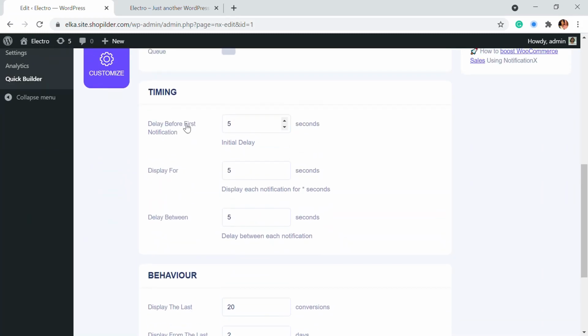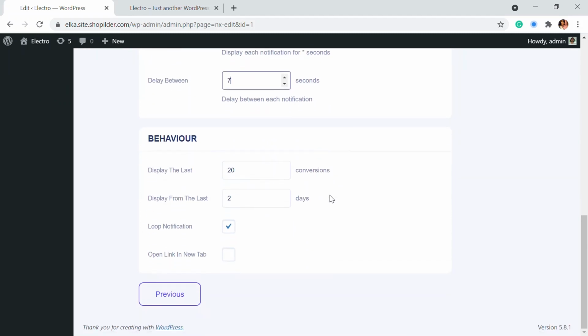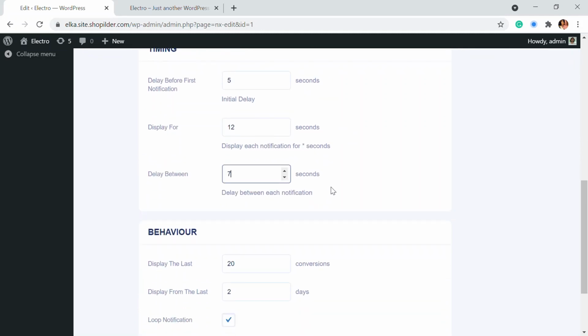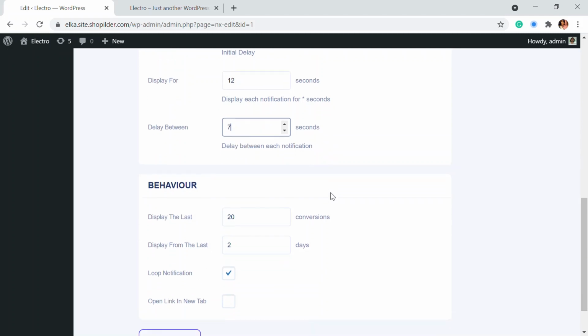Then a delay before the first notification. It can take about 5 seconds, and display for 5 seconds. I'm going to increase this to, let's say, 12 seconds. And delay between each notification. If you want to increase the delay between each notification, you can again increase that. This depends completely on your preference or how your customers would react to the notification.